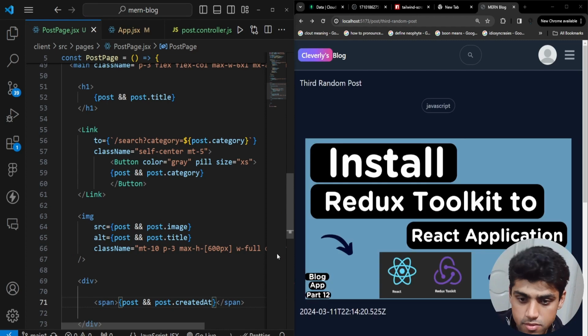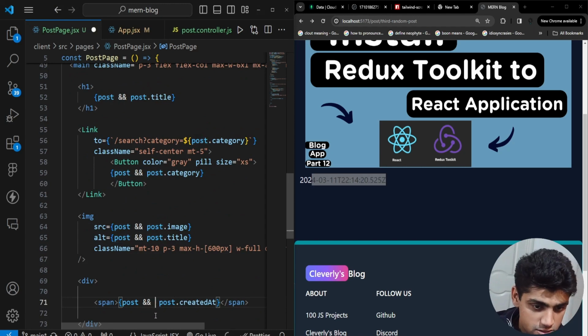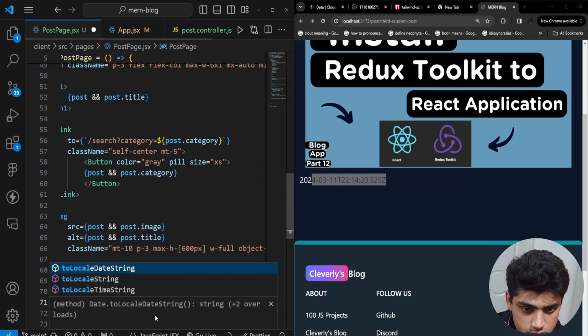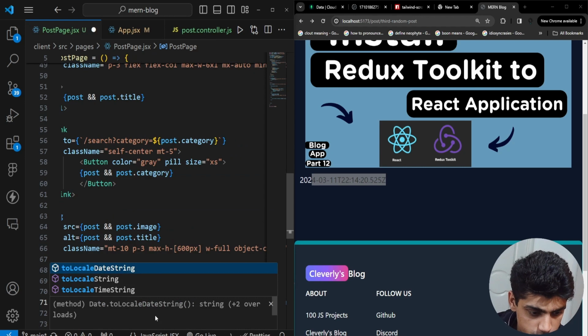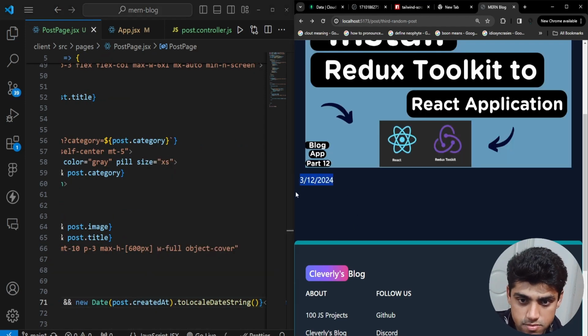So check this out. You have this random date that's from the database. We don't like that at all. So we could fix this up by using new date. So we say new date, put this inside post dot created at, and then we have to convert it. So we say to locale date string, and now look how nice that looks. See that?